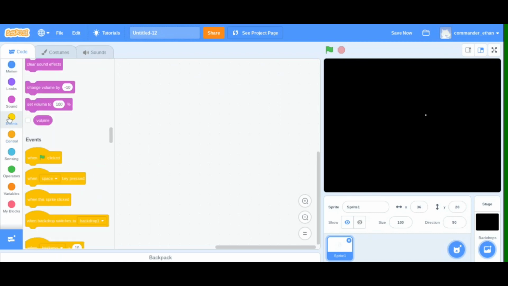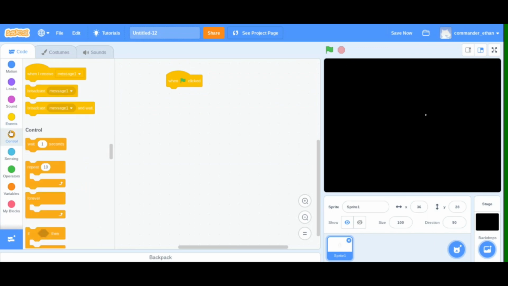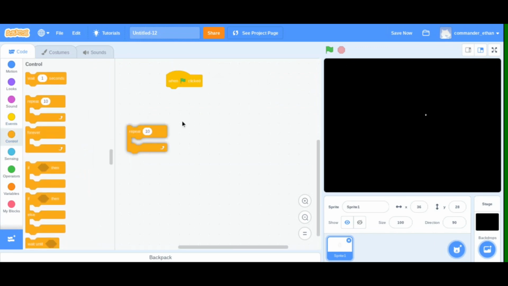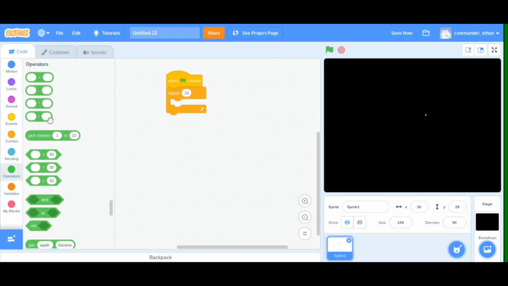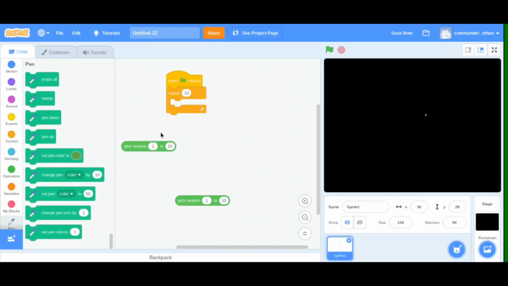Now we're going to be doing the actual coding. For this, we're going to go to events, take out one green flag clicked, and a repeat 10 times from the control modules. Then we're going to the operators and taking out 2 pick randoms. We're going to use these later, but for now we'll go to the extra modules, take the pen, and like I said, there's a stamp button that'll leave an imprint of the costume you are in.